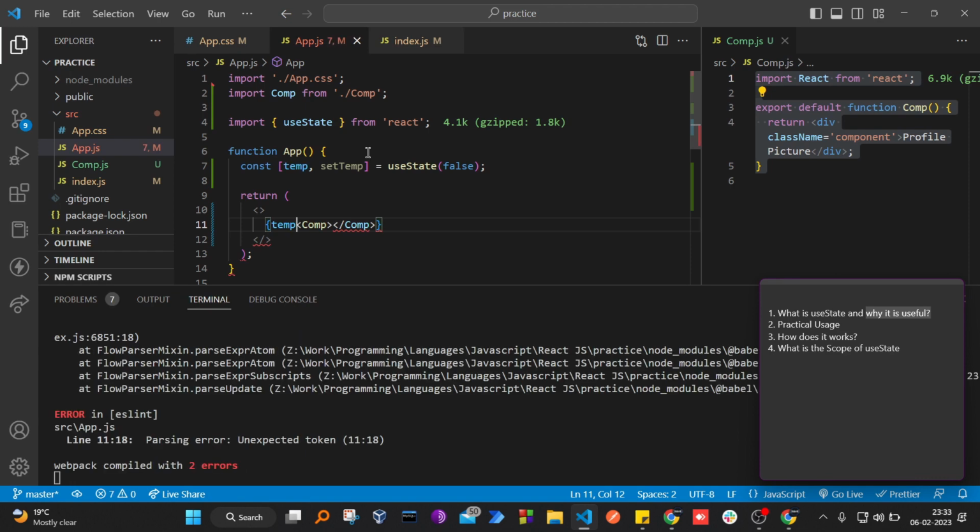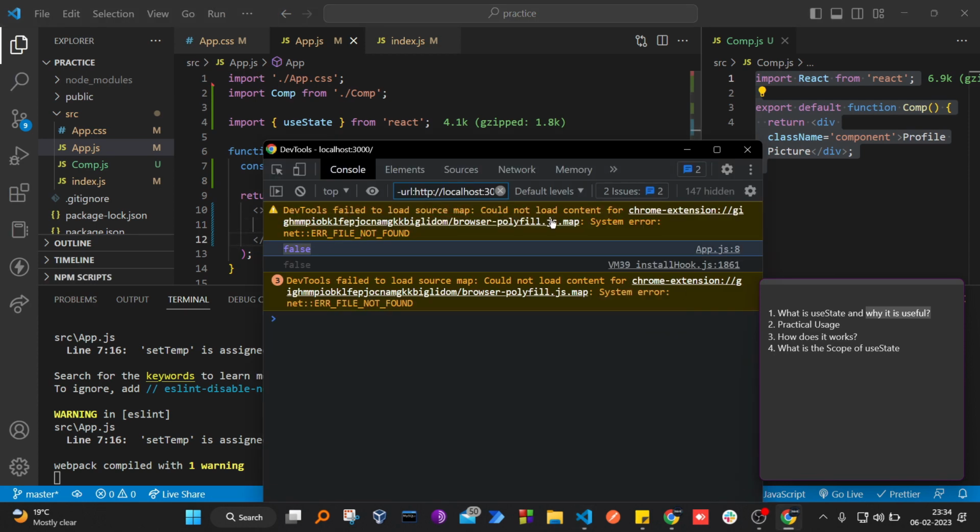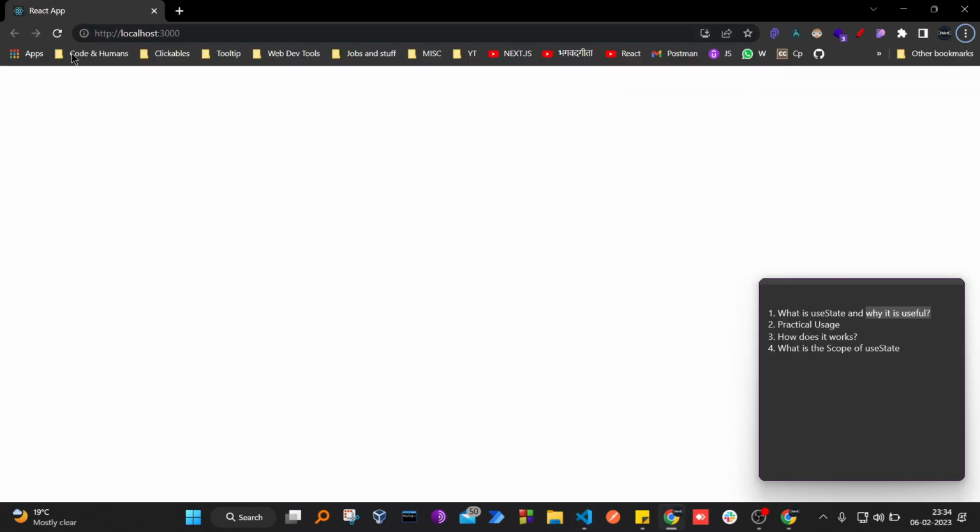So you can just write here temp, and then I'm going to use an AND operator and then the component. What it means is that if this is false, this is not going to be displayed. If this is somehow converted into true, then this whole thing is also going to be displayed. Let me just show you the result on the screen. Look at this. You can clearly see that there are no components visible on the screen right now.